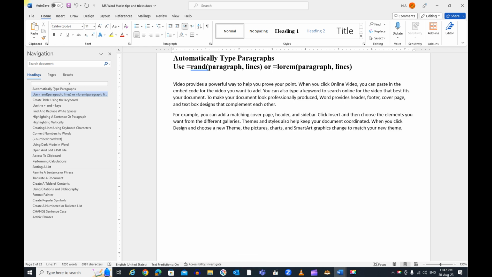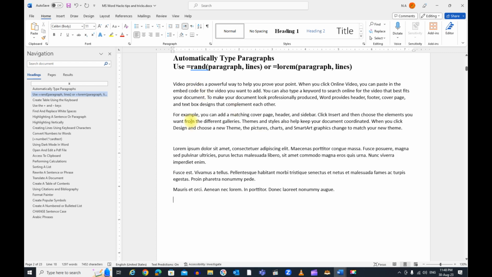You can use the same thing if you want to have Latin instead of English. So you can type in again, equal to lorem, open the brackets, how many paragraphs do you want? Let's say I want to have 3 paragraphs, and each paragraph should have, let's say, 4 lines. Enter, there you have it.